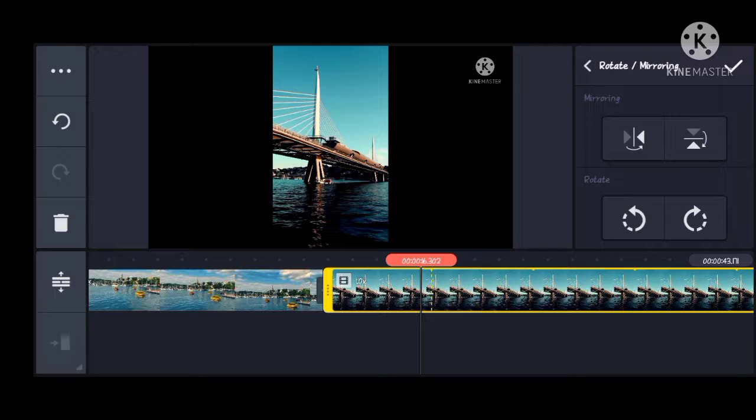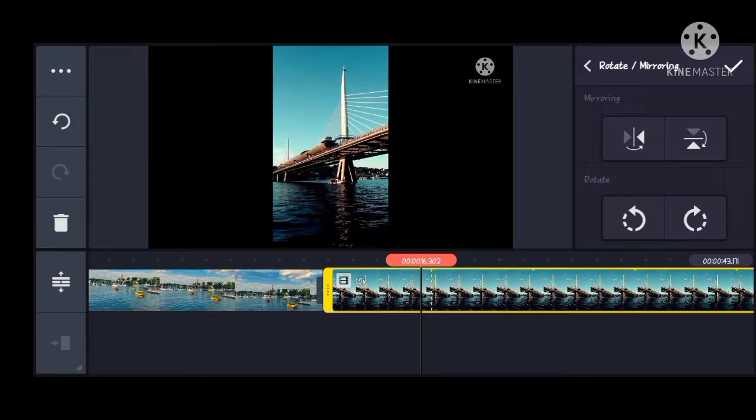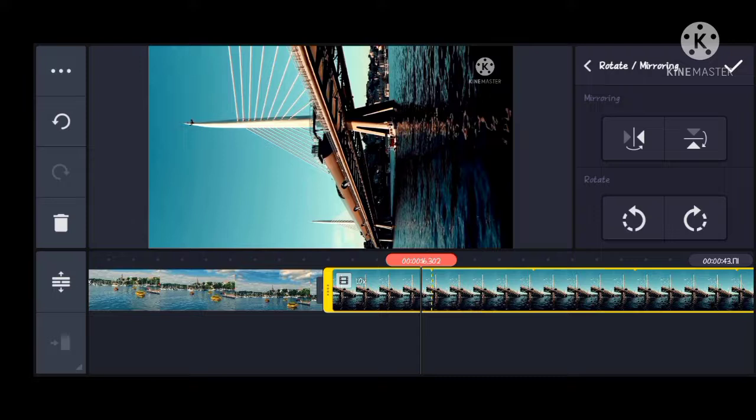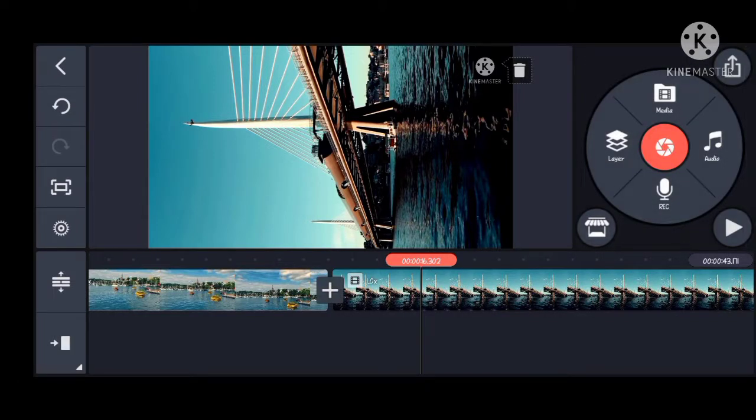Click the mirroring effect. You see it turns to the other side? Then we can also rotate. If you want to rotate it, you can rotate. You see how it looks. This is all about rotating and mirroring. Okay, let me leave it like that.